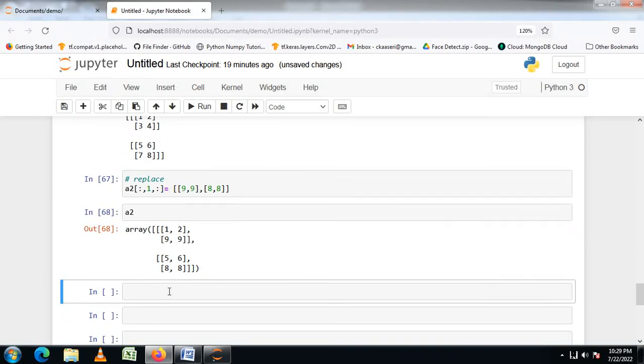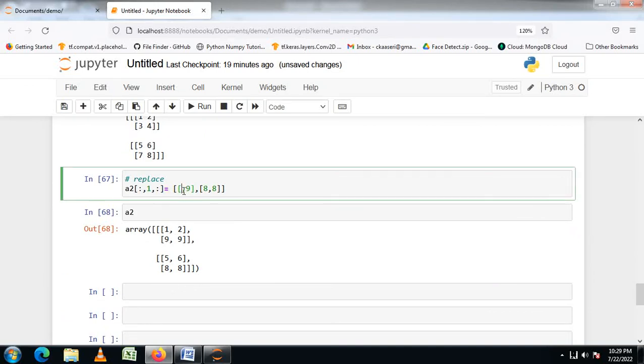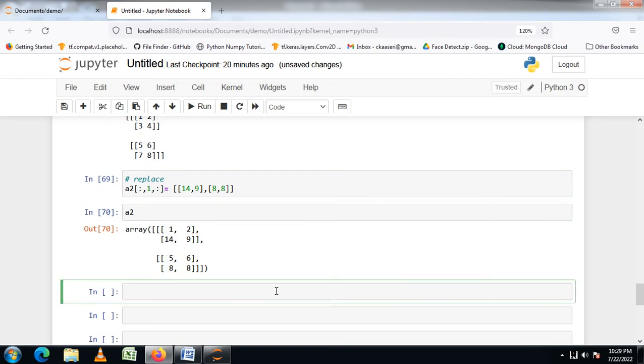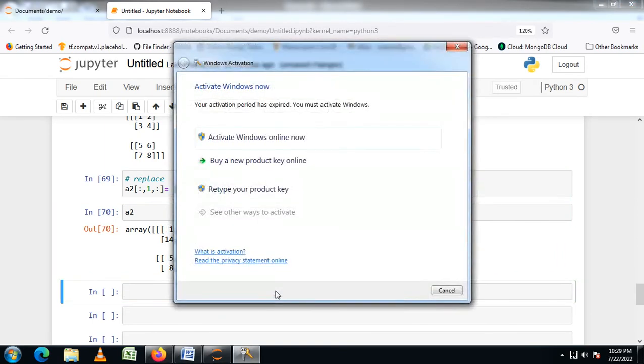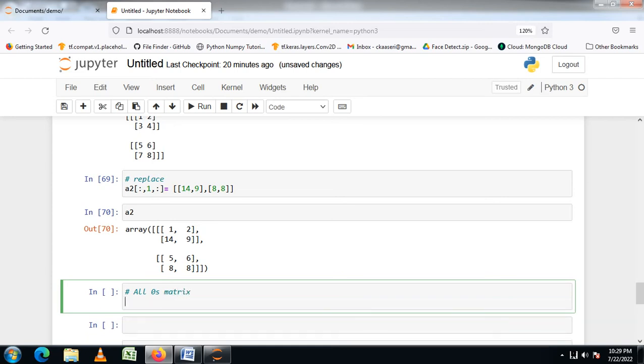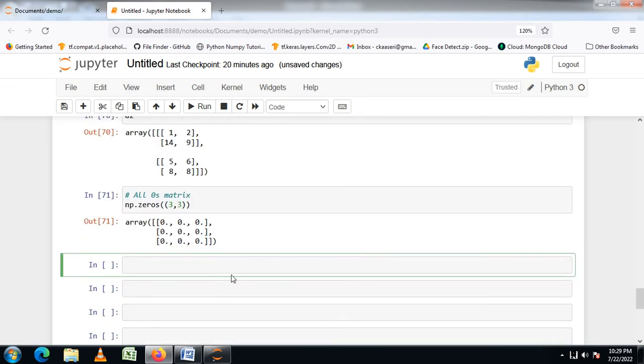So that replaces the value, and now you can see that 14 also we can replace, so you can see 14 and 9. So that is the array of dimension. Now how can we design an all zeros matrix? np dot zeros, and just press it over here 3,3, and you can see that okay, that is a zero matrix.